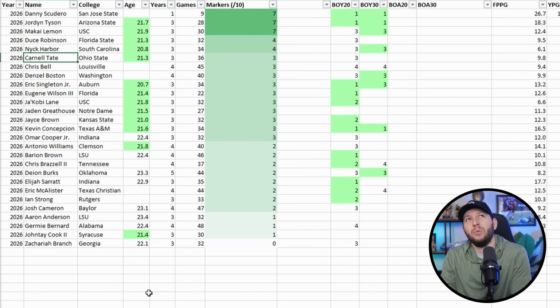So I think it would be a debate between if I would have him or Lemon as my wide receiver 2. I would probably lean towards Lemon with Tate as my 3, but they're both probably in the same tier. It's 2A, 2B for me with Lemon and Tate, with Tyson as my wide receiver 1. I don't like Nick Harbor at all. I don't think he really knows how to play football. I think he's just a big dude in college, and that's not going to translate to the NFL.